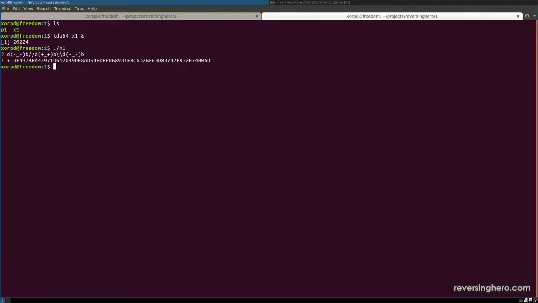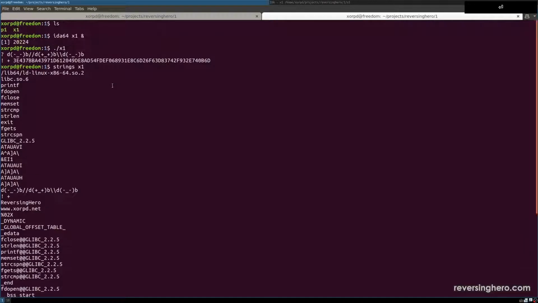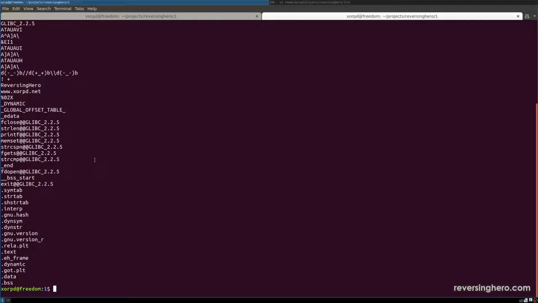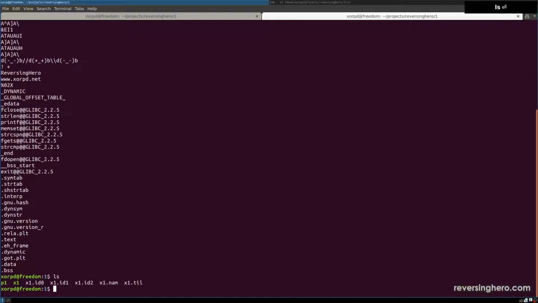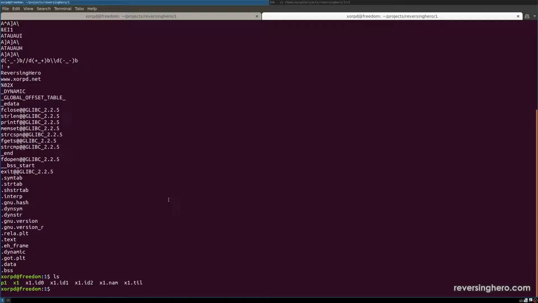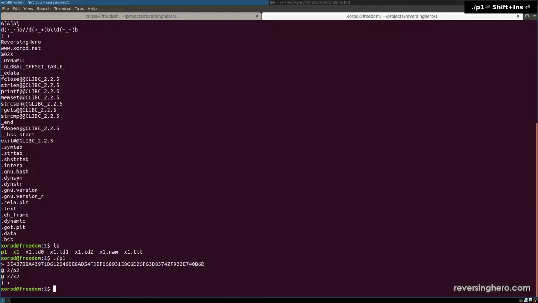Another way to do this would be to use the strings util over the file X1. I can see various strings and this is one of the strings that looks very interesting. So trying it is probably a good choice. Okay, let's take a look. So we've got this key. Let's try to use it with P1. Nice.